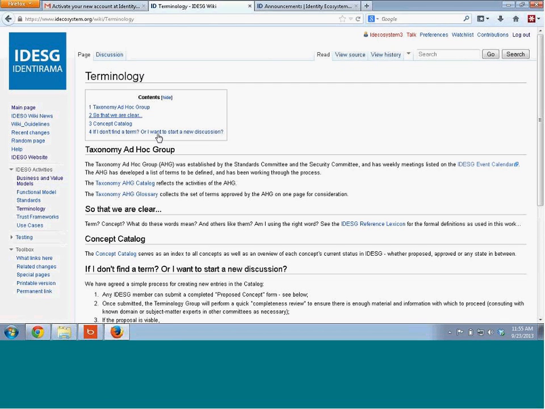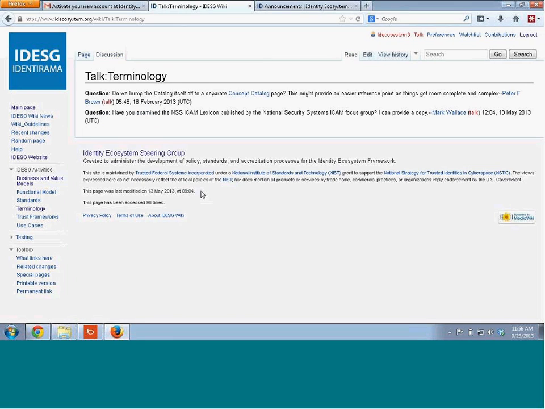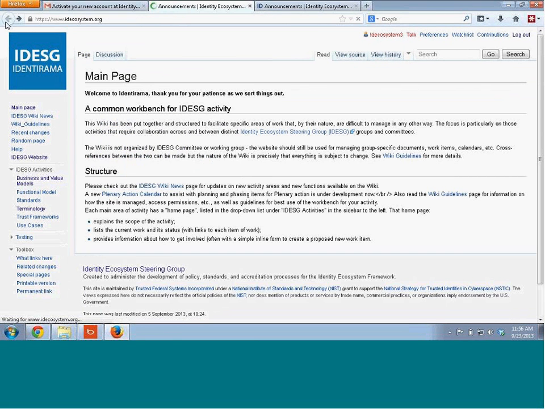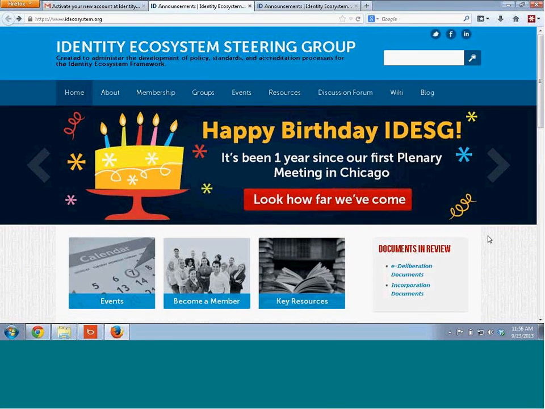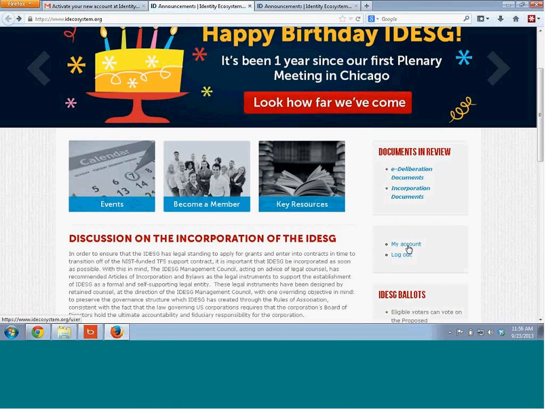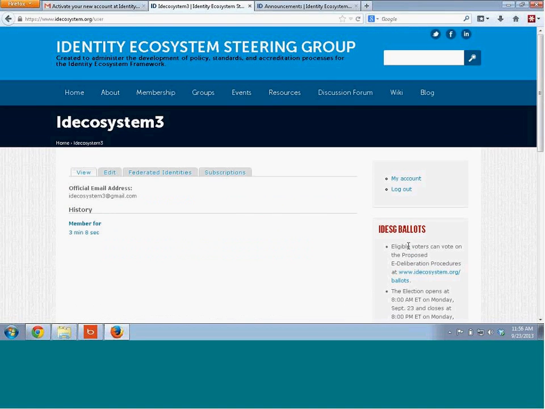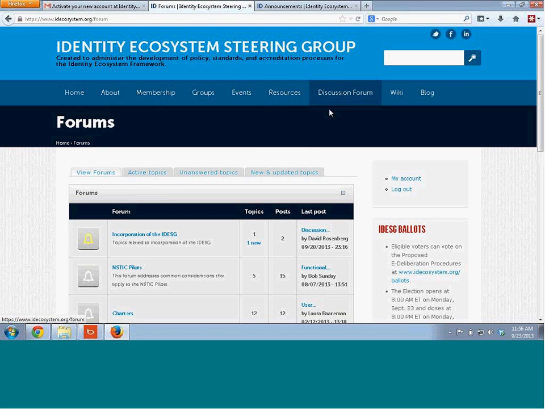I can edit it. There's no option for me to edit the wiki, but I can edit the discussion page. There's a link here also to the IDESG.org website, and I'm logged in. I know I'm logged in because I have this account here instead of the Fed login. Name and information, fill in username. I can do things, and again, I'm logged in, but I'm not a member.